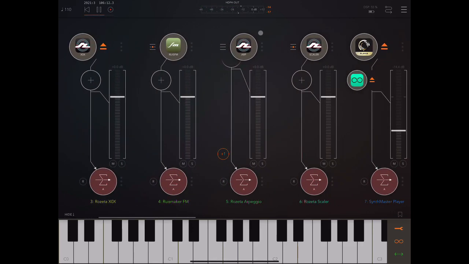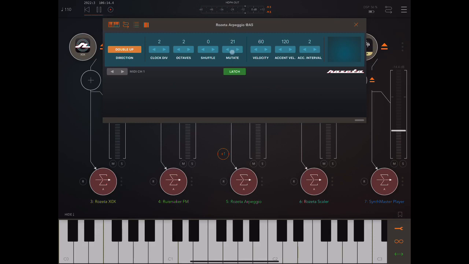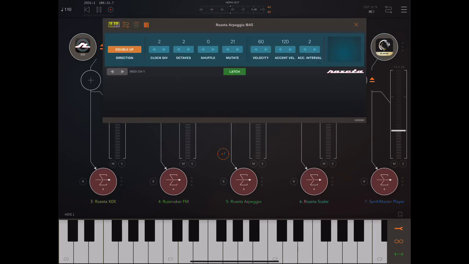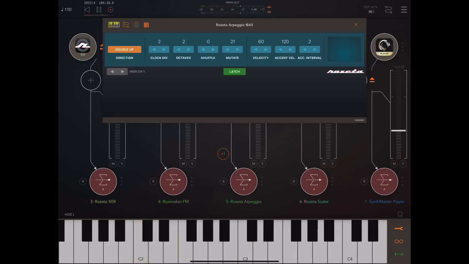Okay, Arpeggiator. So with an Arpeggiator, remember that we need to give it MIDI input. Okay, so let's use the AUM keyboard and let's bring this in again. Okay. Ah, that's too low. Let's go up.